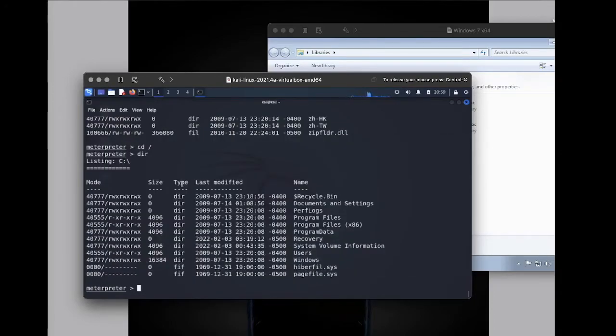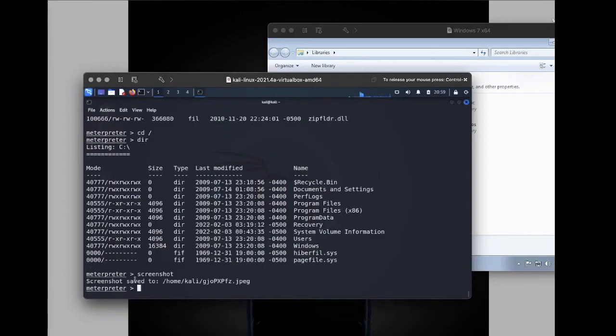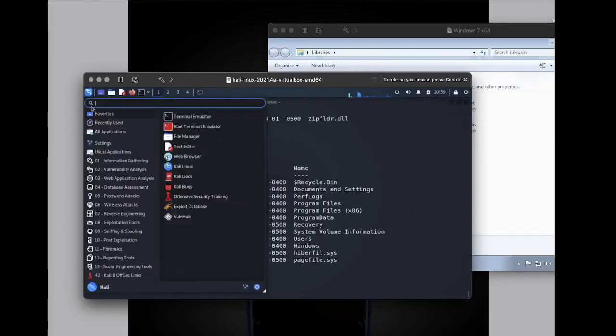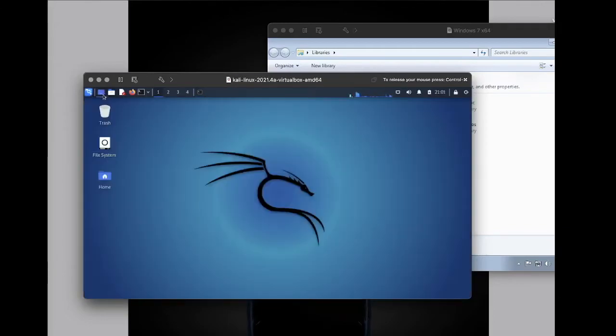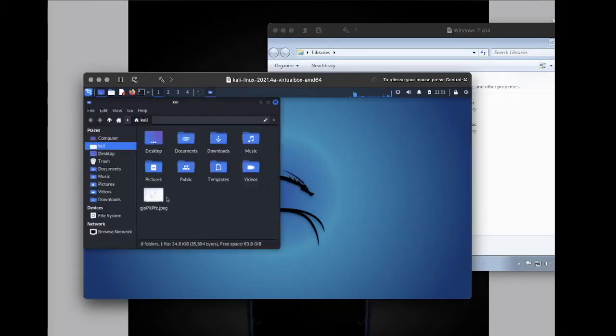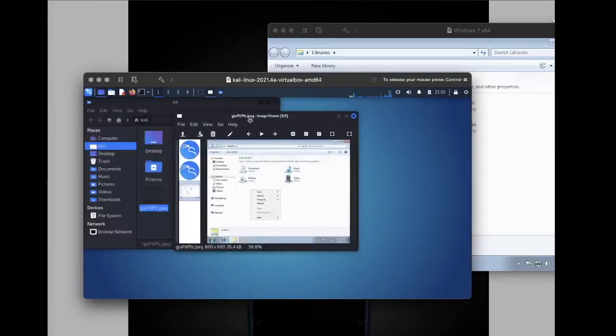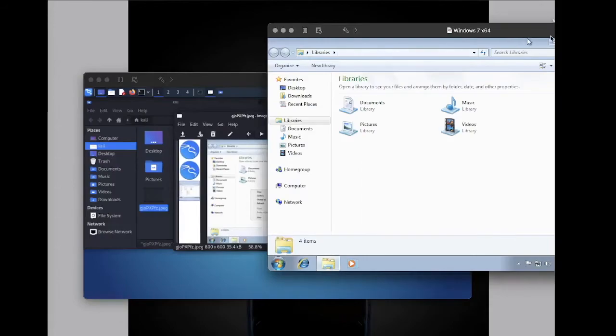What next can we do? Let's look at some interesting commands inside Metasploit. We can actually take some screenshots over here. We use the command screenshot. This screenshot would be saved inside the home directory. Yeah. We can see that we have the screenshot of what's happening on this machine right now.